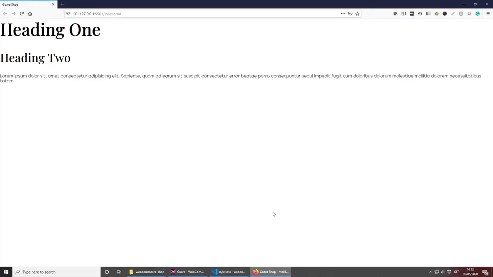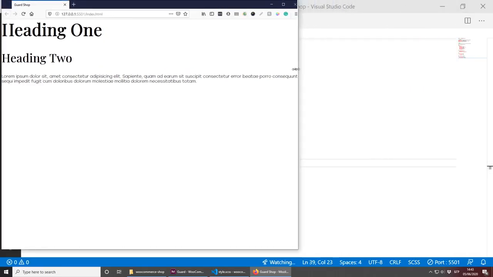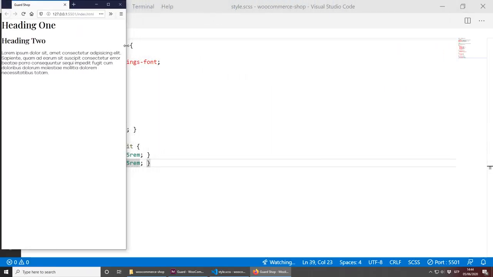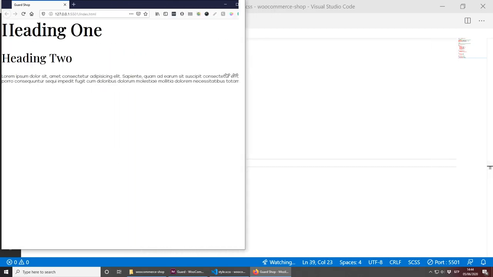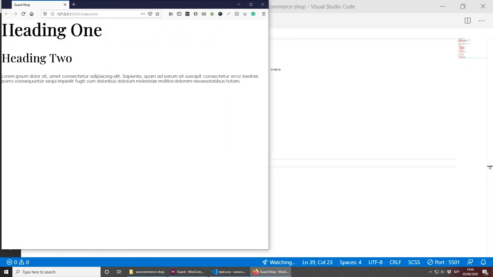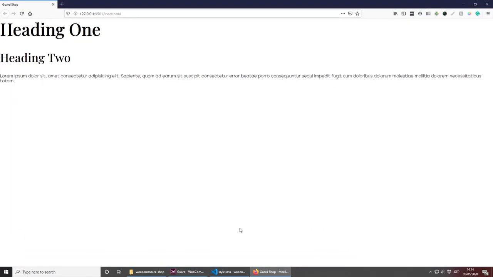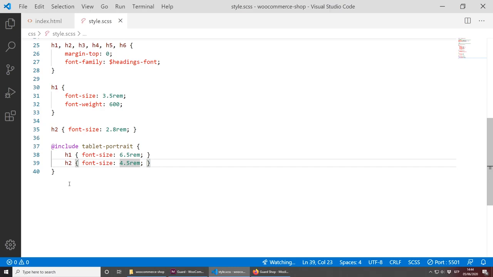So let's see what happens when we resize the browser. Currently we are on desktop view. It's looking real nice. And when we go down to mobile, the text went small. The text resized. See? And this is how easy it is to do media queries with those mixins. And that's why I will be using them for today's video tutorial.